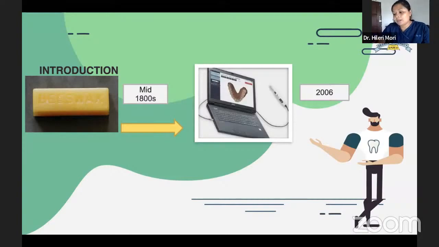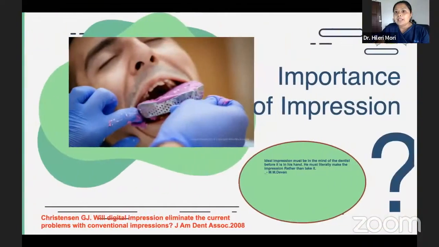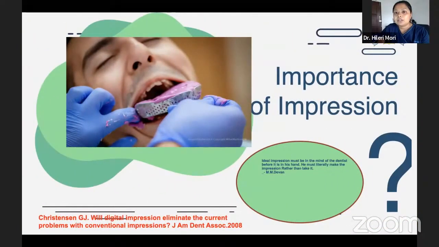The first doctor who introduced the intraoral scanner was Dr. Werner Mormann in 1986, and the first intraoral scanner was CEREC 1. It was introduced in Switzerland by none other than Dentsply Sirona. Here is the picture of Dr. Mormann.